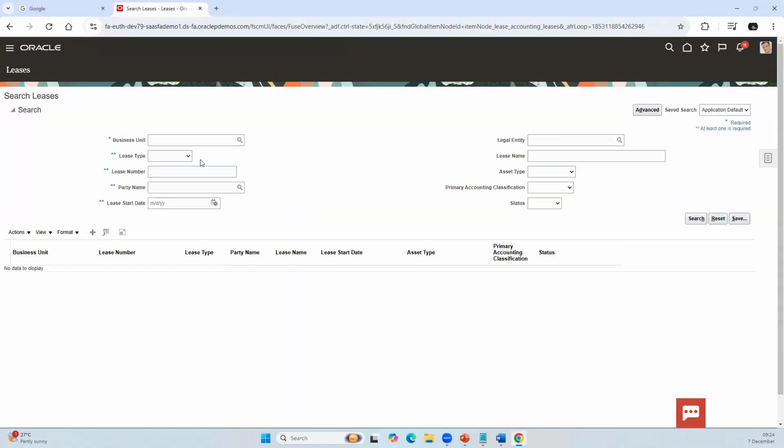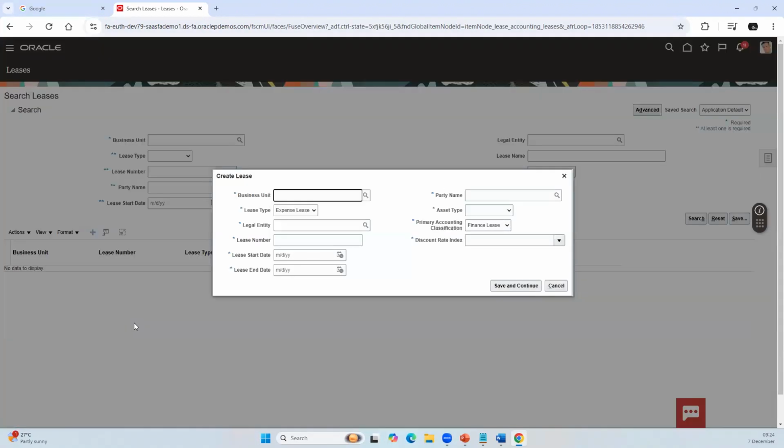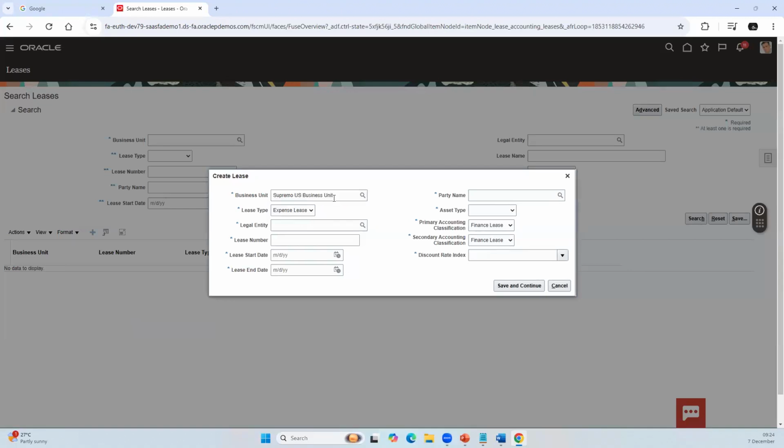Okay. So if you are going to see an existing lease, you need to provide the business unit and all the related information, and then you are going to get this data. If I want to create a lease, I will click on add. Okay, so just provide the business unit under which you want to create a lease.